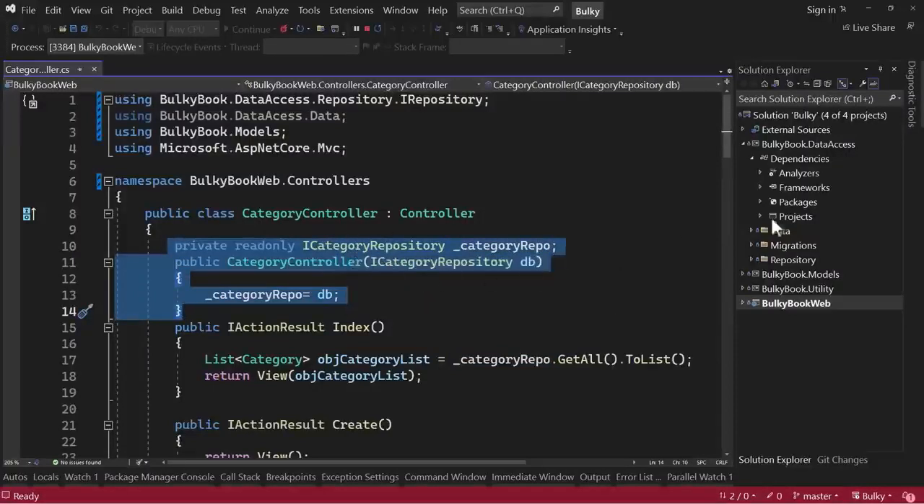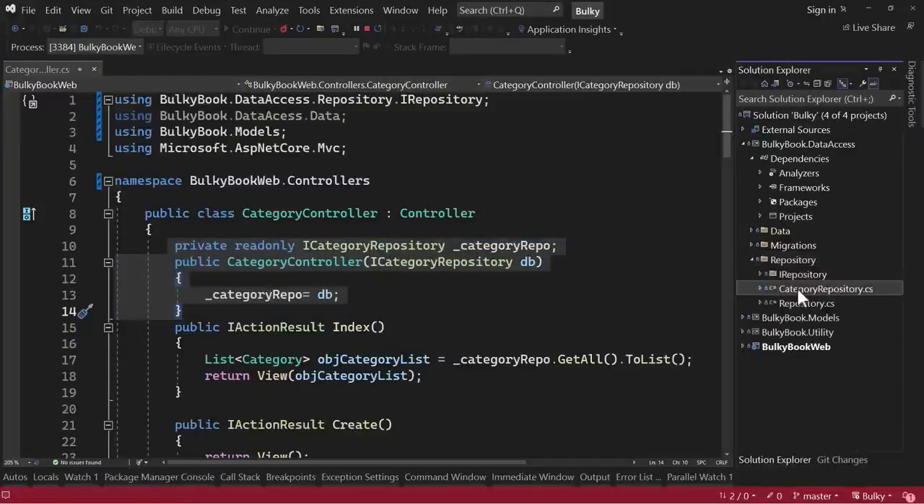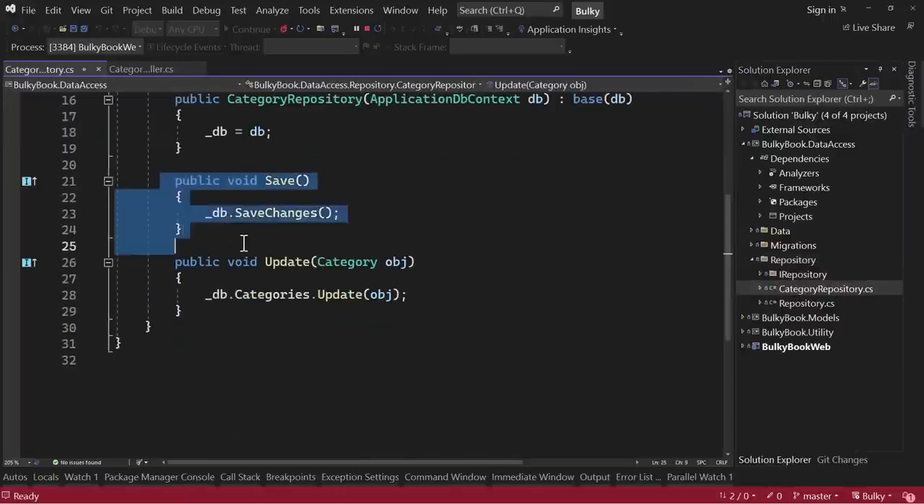But one drawback here is if you go to repository, and if we go to category repository, we have the save method. Now this save method will be there in all the individual repositories that we will have down the road, like product, order, shopping cart, and everyone else.